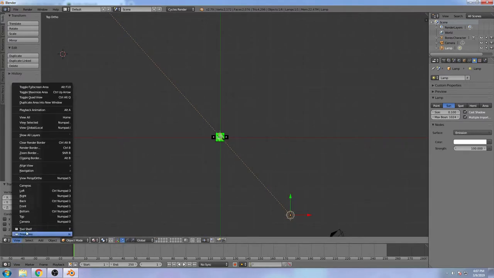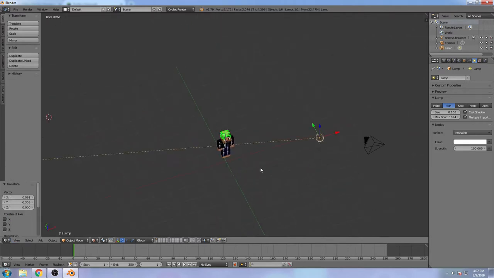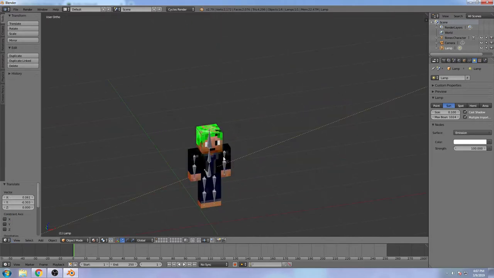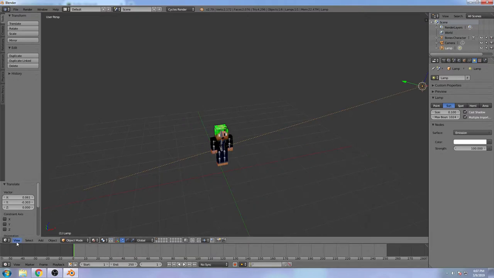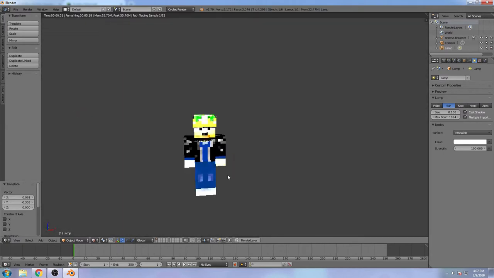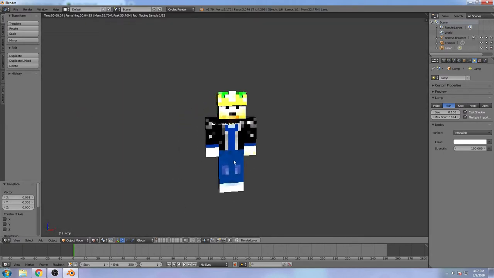Once again, you can go down here to view and do top instead, and now the sun's directly on my guy. I'm gonna hit 5. Once again, you can go down to here and hit orthographic slash perspective. And now if you hit Shift Z, that'll show you what it'll look like. And wow, that's way too much sun.